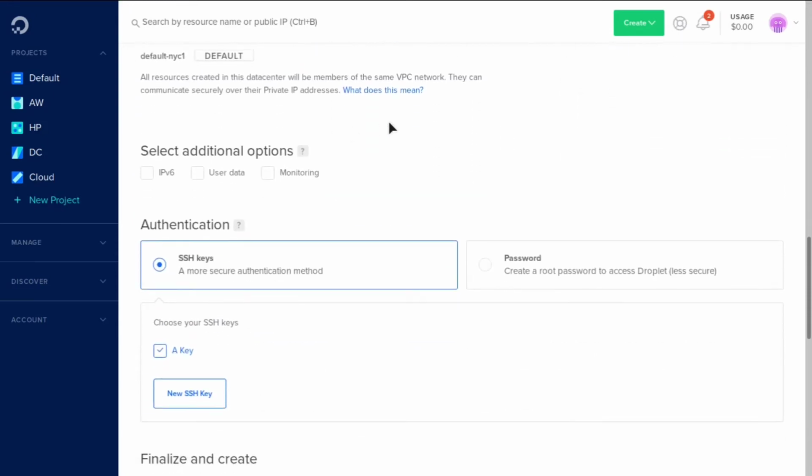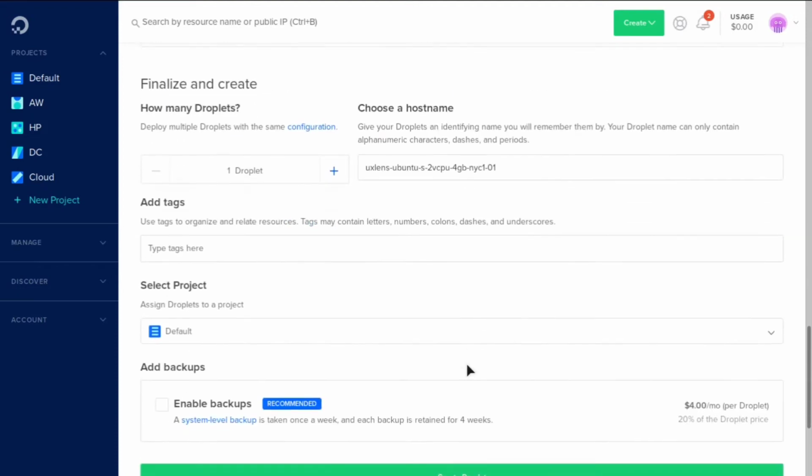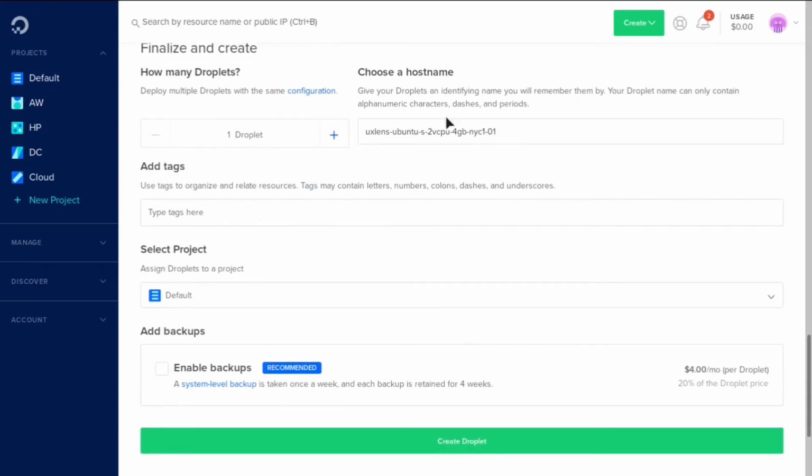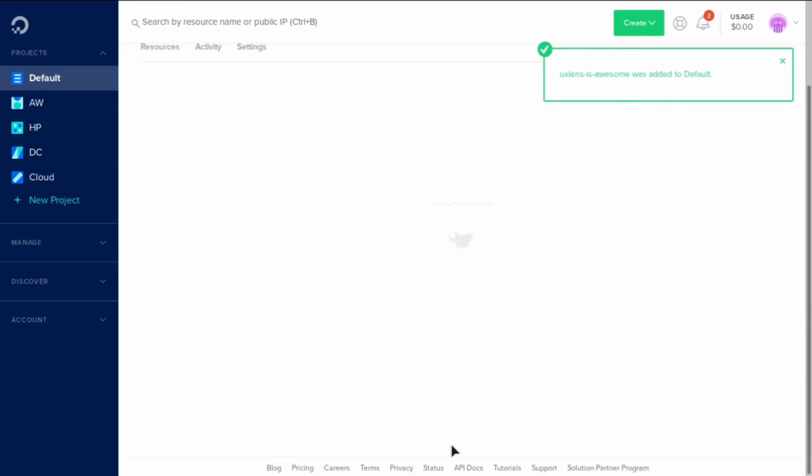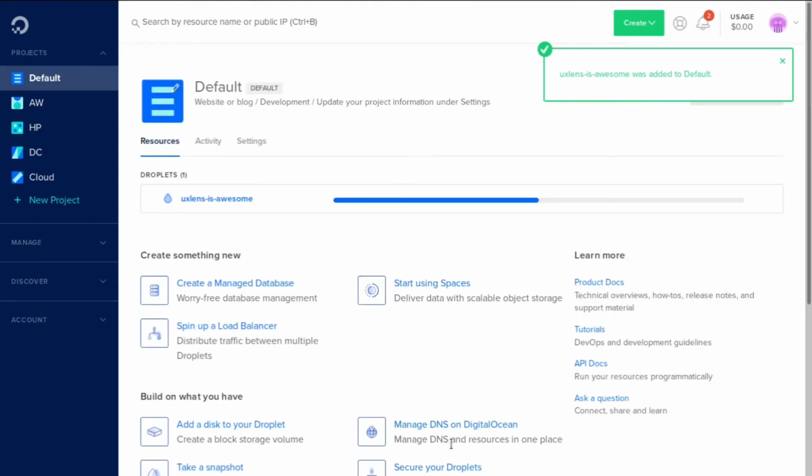And then you can either add an SSH key or you can have a password to log into the droplet. It's always better to add an SSH key. And then we're going to go down. You can name the server whatever you want. We'll just do Uxlens is awesome. And then we're going to go ahead and click create droplet. It's going to take about 1 minute to be created.